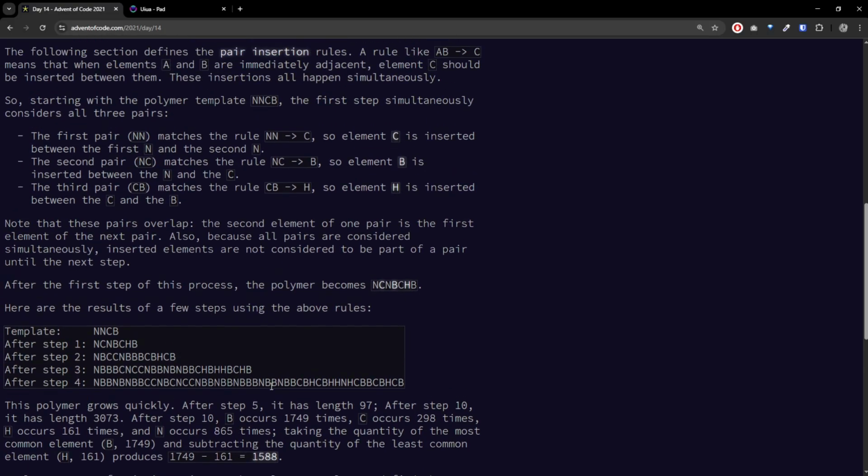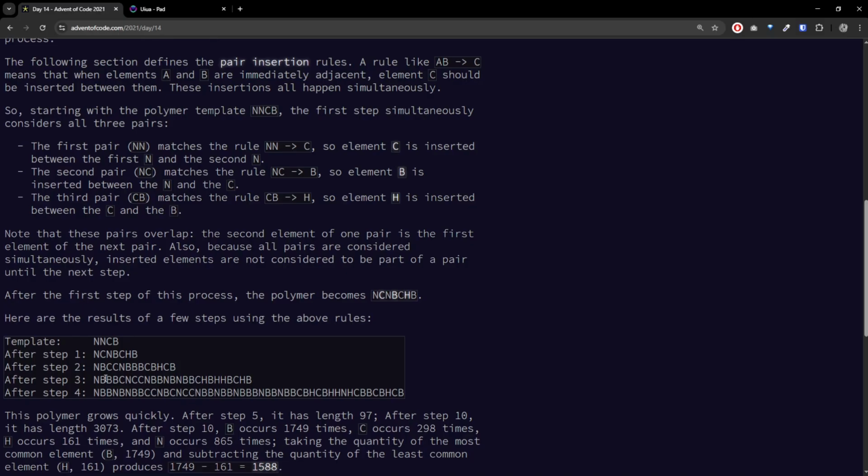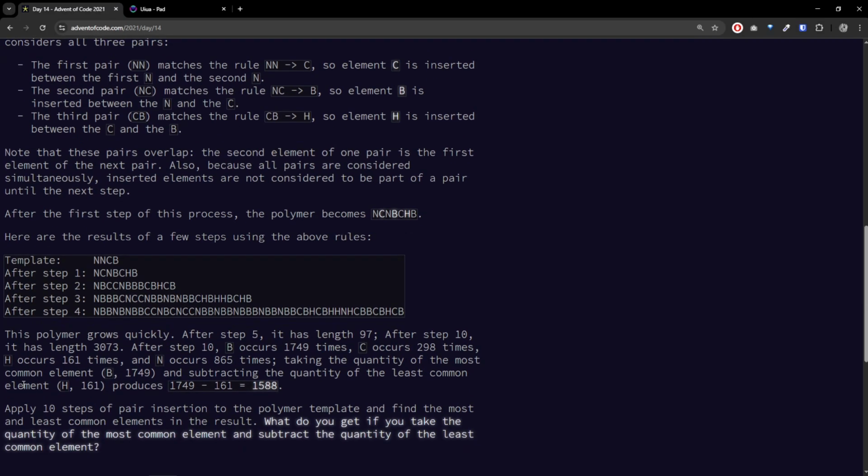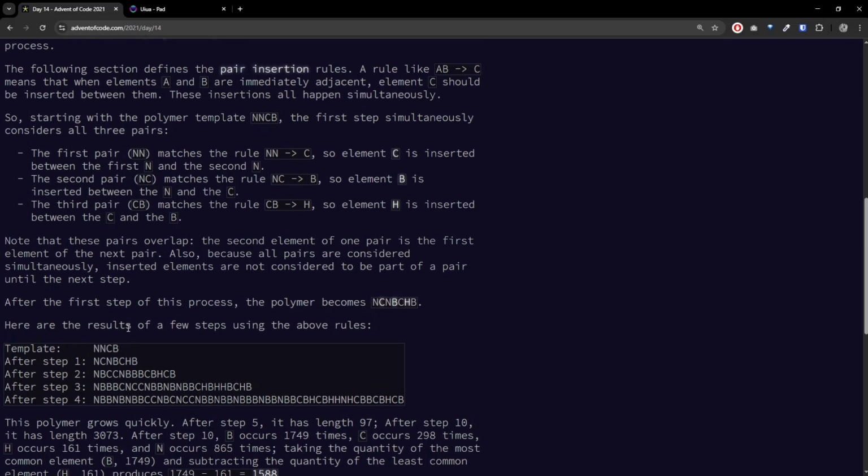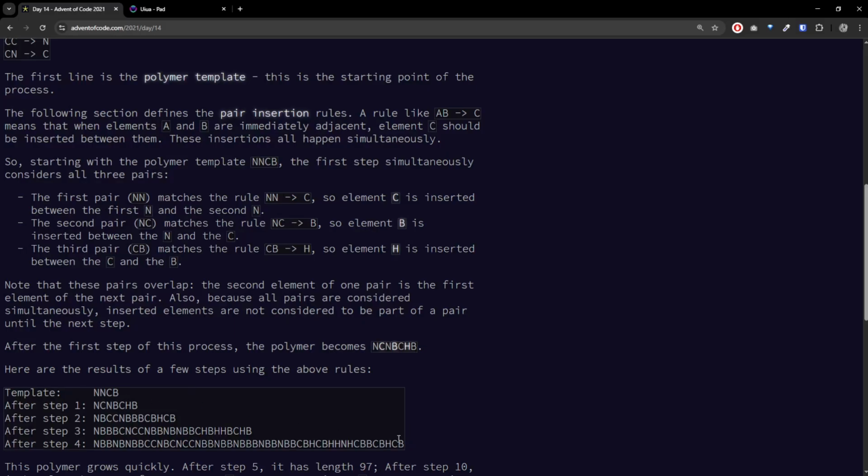So the first thing to notice is that the number of characters is all that we care about. So we don't actually care about the position of the letters within the string. We just need to know how many times each letter occurs. And the other thing to note is that we're always inserting in between letters, which means that there's no way to change the start and the end of the string. So it will always be N and B in this case for the test.